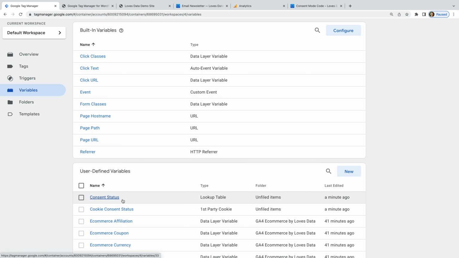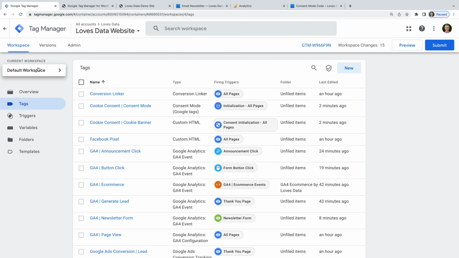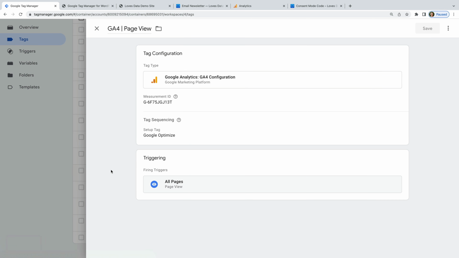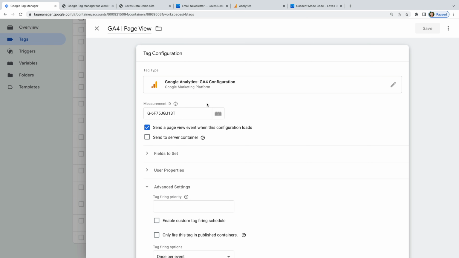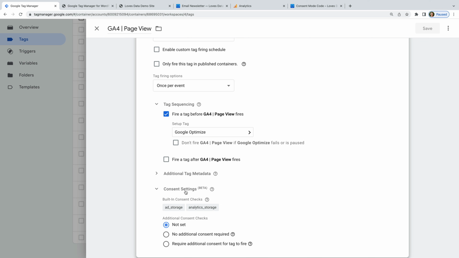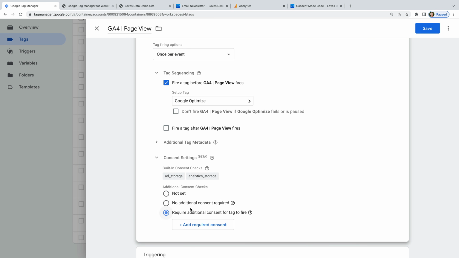Now we need to modify our tracking tags so that they only fire when people have opted in to use cookies. To do this, let's navigate to Tags. Let's select our GA4 configuration tag. Let's select Tag Configuration to edit the tag. And under Advanced Settings, let's choose Consent Settings. Now let's choose Require additional consent for tag to fire.